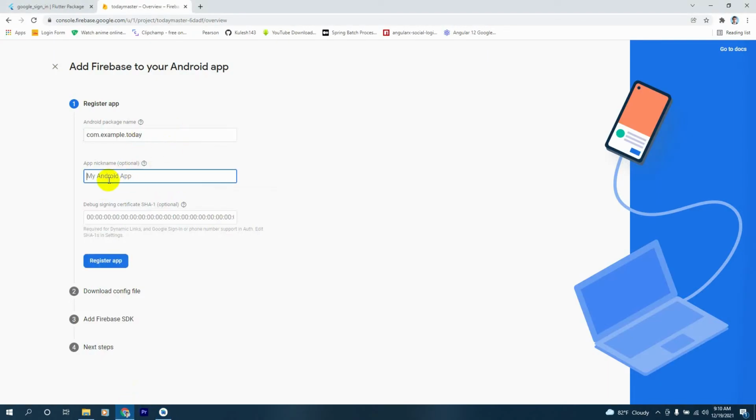And next thing, we have to give a nickname. For the nickname we will give today master like this. Now here you must provide the SHA-1 certificate.